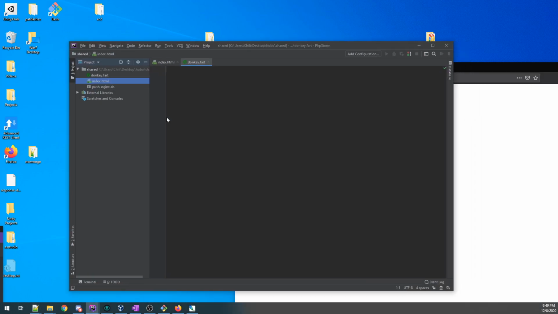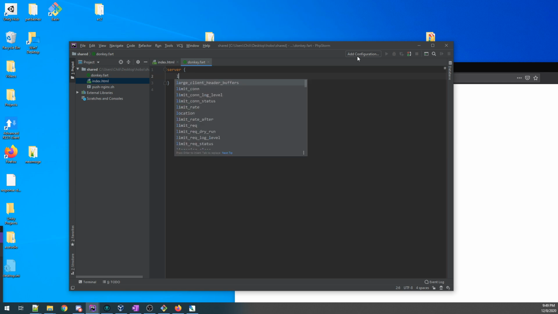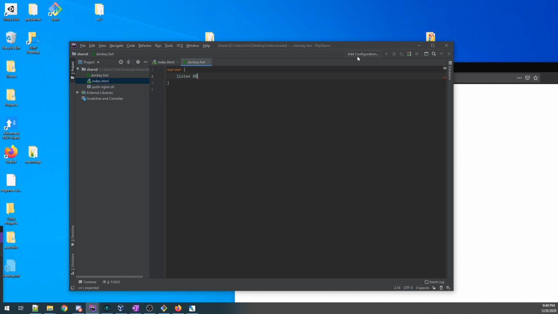All right, donkey.fart. So let's make ourselves a server configuration here. Server. See, the Nginx configuration uses curly braces, and therefore it is best. Yeah, best. That's what I meant to say. Listen. Okay, so we're going to listen on port 80. And I guess we also want to listen on, I don't even know what this means, but it probably has something to do with IP version 6.